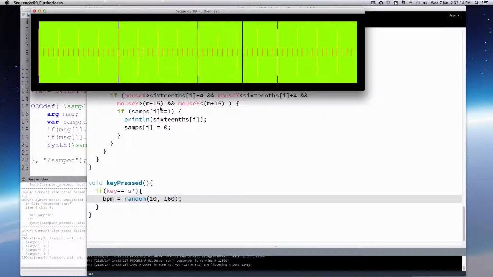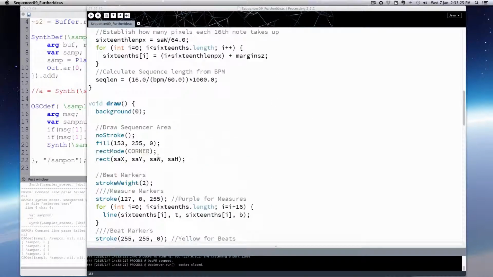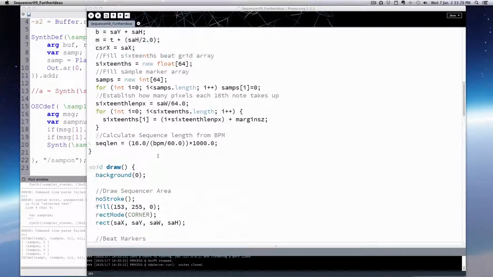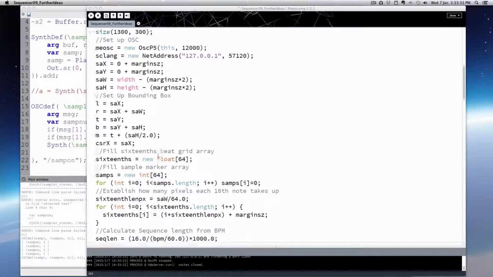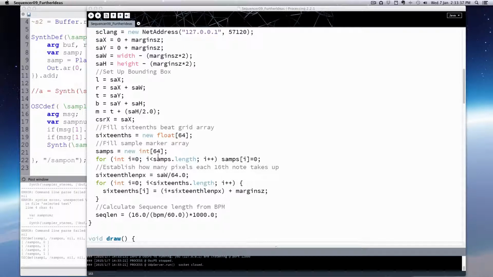And if I press the S key here, it's not working because I'm not evaluating BPM in draw. I'm actually evaluating it or preparing it here in setup. So that's the reason it's not working. So let's see what I do to prepare the BPM. I do a few things, I think.